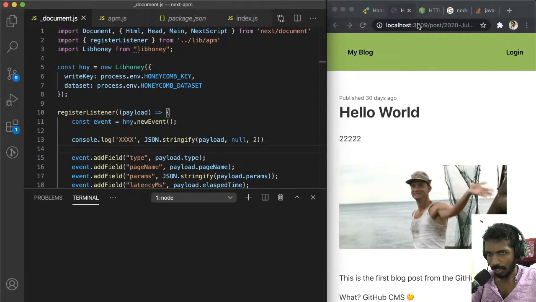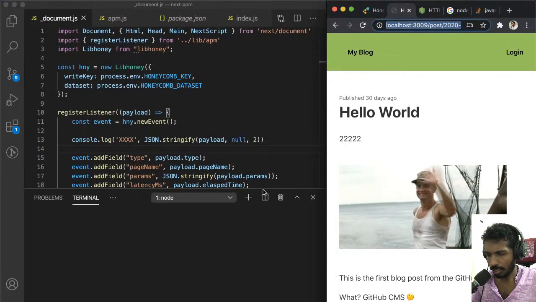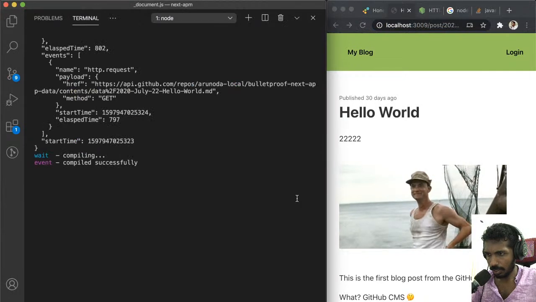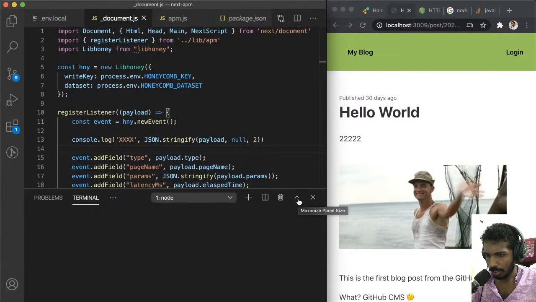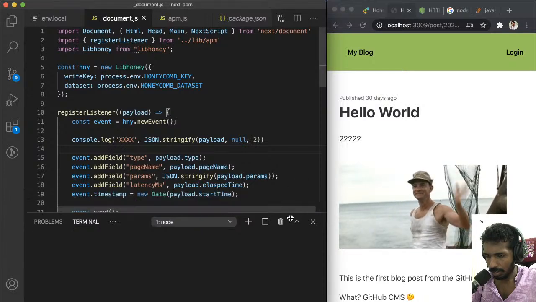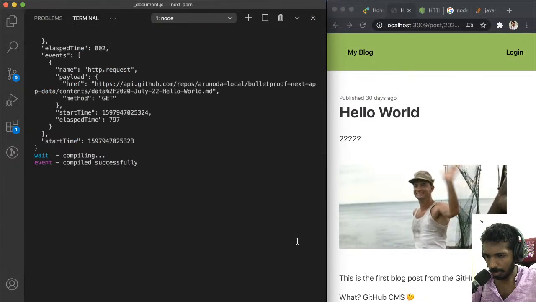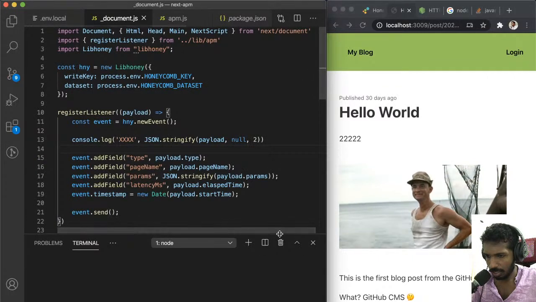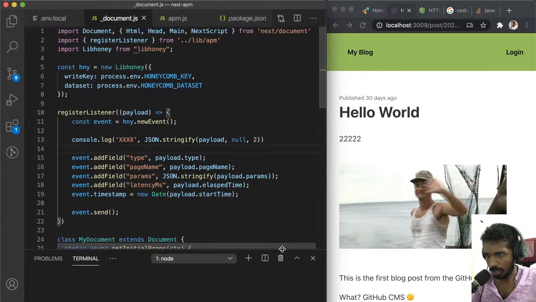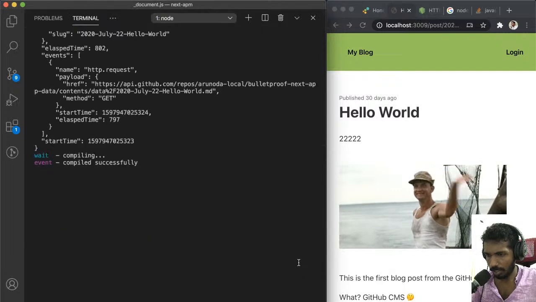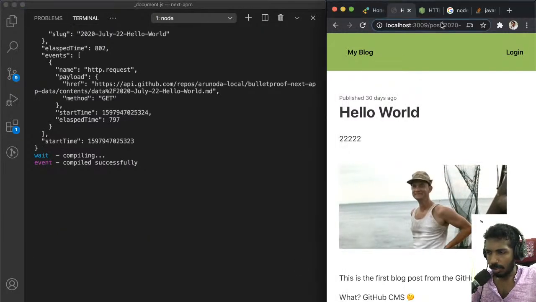Okay, let me do this again. What's this? Oh wow, I didn't know about that. Is there a shortcut for that? It should be minimize and hide. I think that should work. All right, anyway.